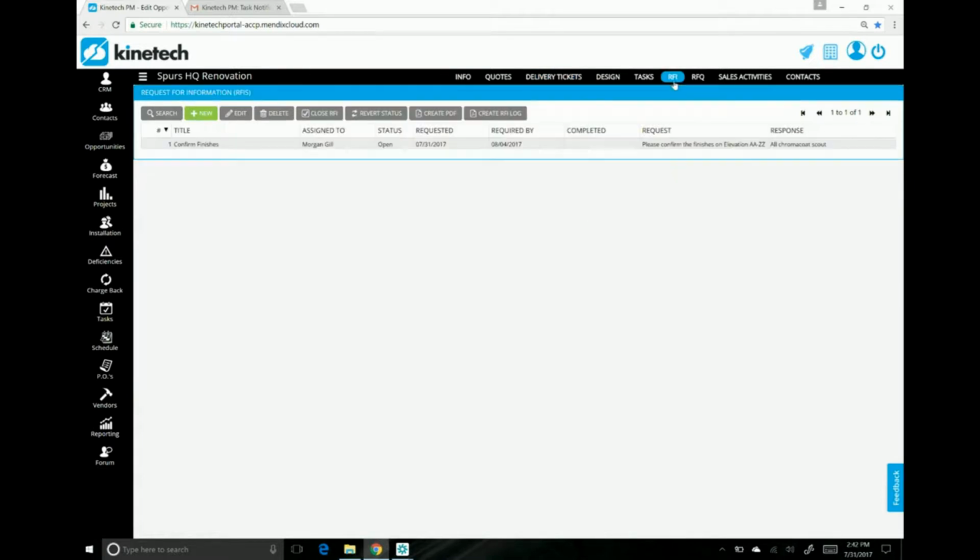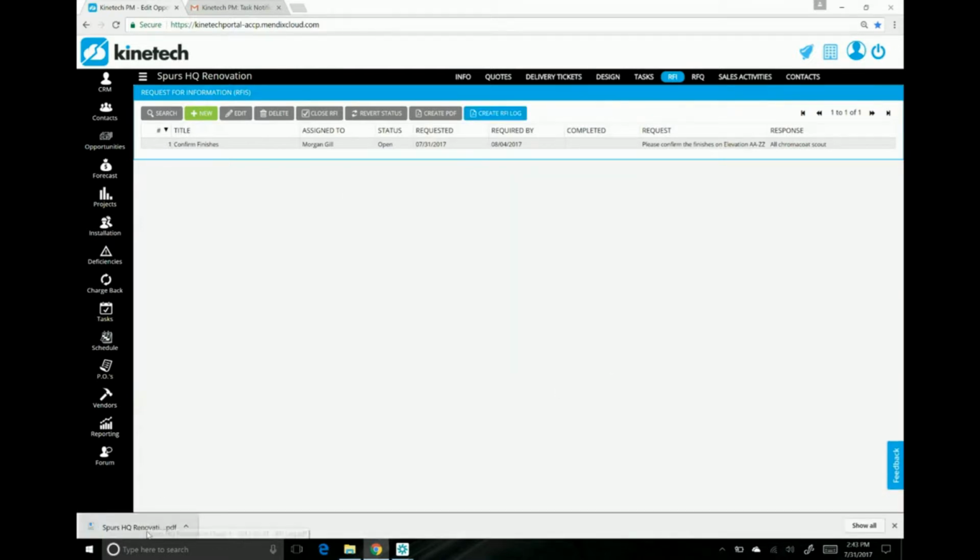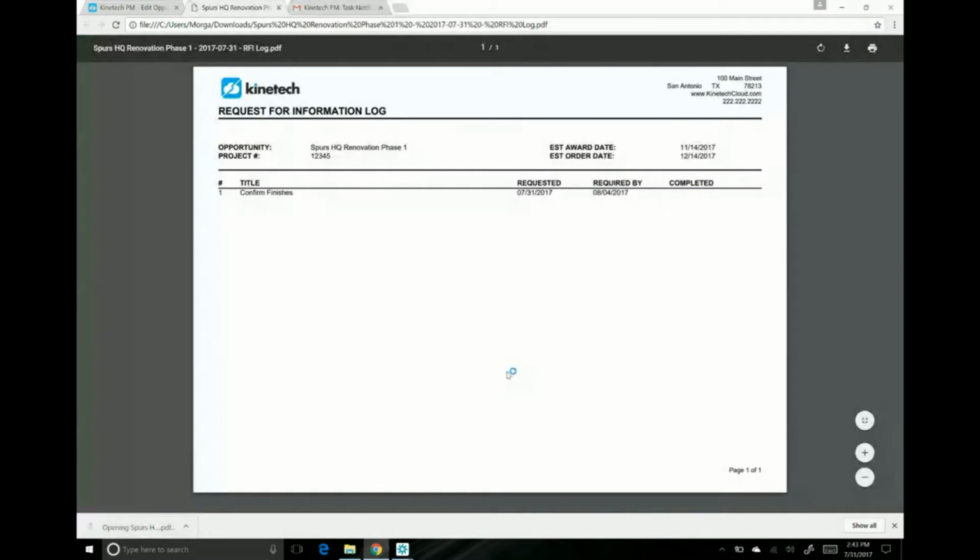Now, if I navigate over to RFIs, this was one little bug hiccup that we had, where the RFI log was not being generated. So now it is generated nice and clean. Voila.